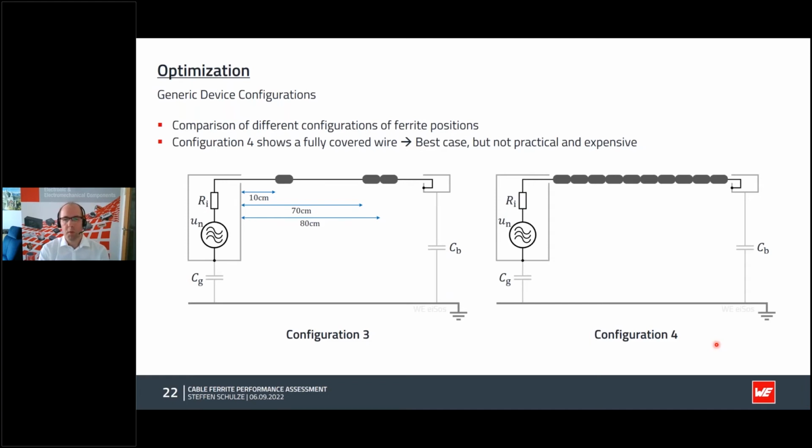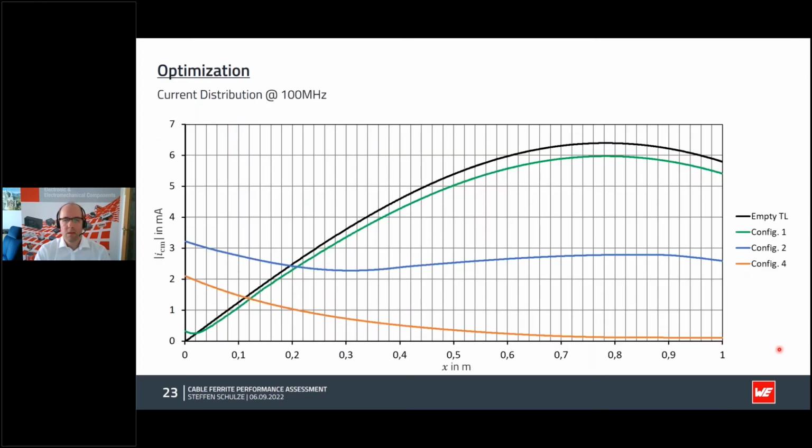So this configuration is just for comparison. It's what was not investigated by measurement before. So let's look at the results in comparison. Again, the reference is shown in black always, the empty transmission line, and then the 3 configurations, excluding configuration 3, which gives nearly similar result compared to configuration 2.